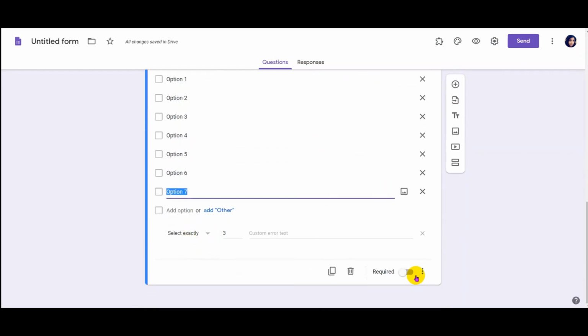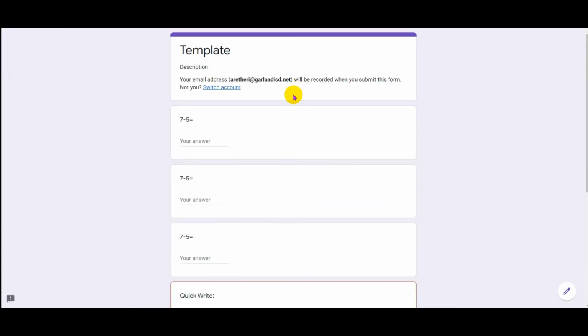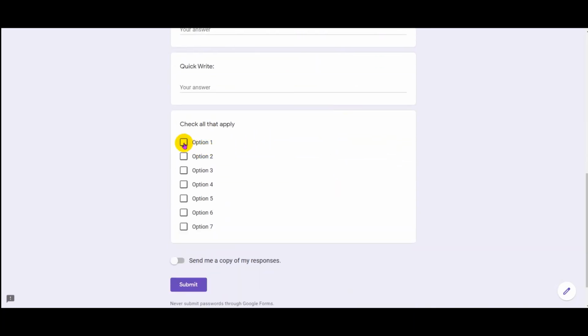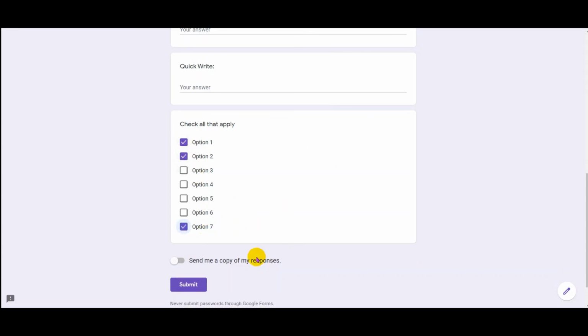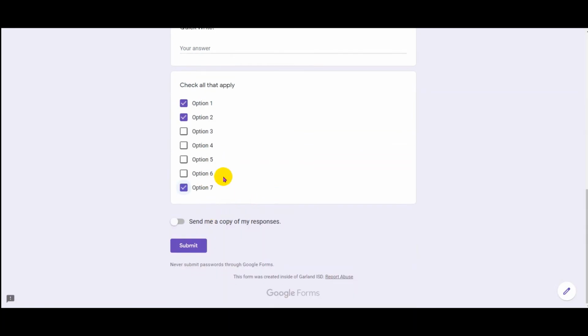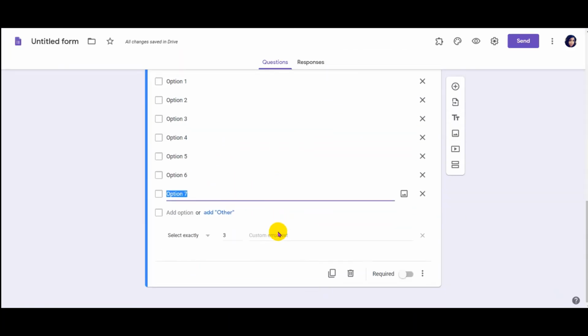So if I want 3 boxes here, I'm going to go refresh my example. Down here at the bottom, I'm going to select 2, but see how as soon as I select one, it says you must select exactly 3 options. So there's 3, and now the warning goes away. So that's another way you can use that.